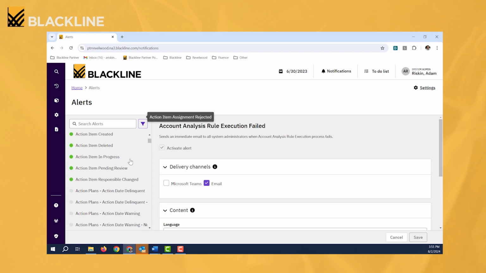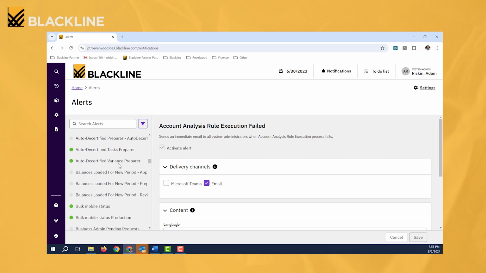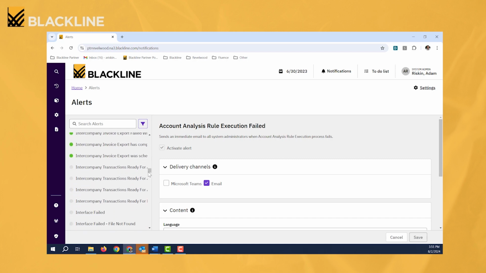And on the left here are all the different alerts that come with the system that we could either turn on or turn off. Now, there's a bunch of documentation on BlackLine's site about these different alerts. I'm not going to go through them here, but I just wanted to show you how you can configure and turn on a couple of these alerts.